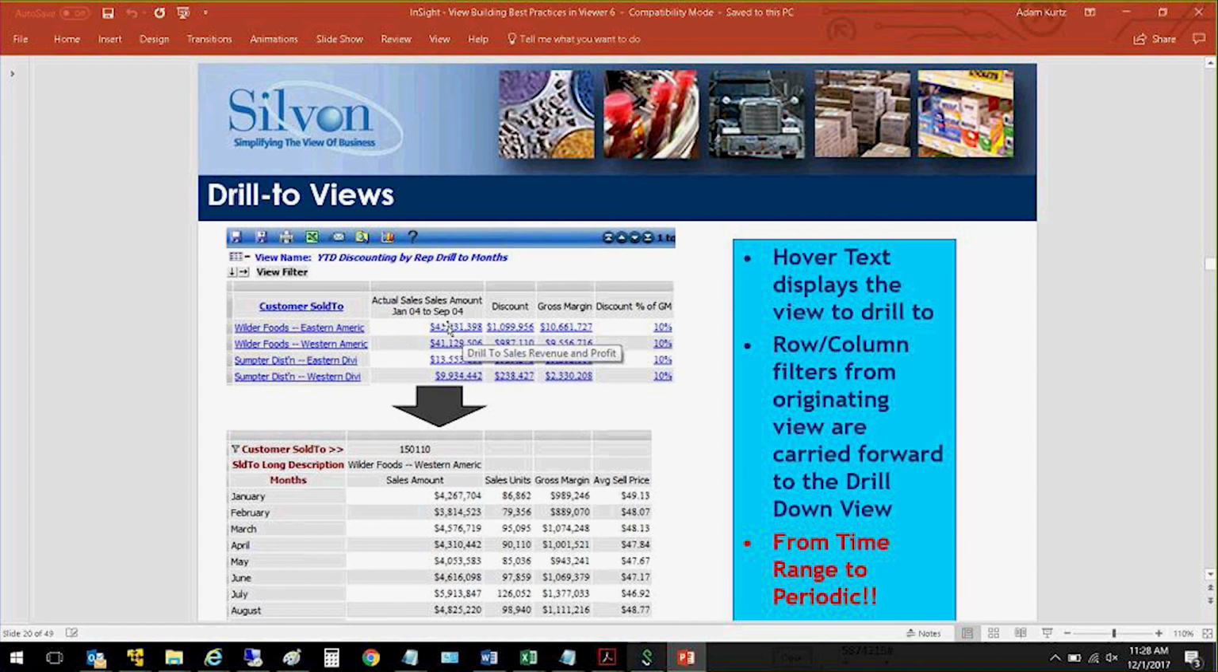By hypertexting and making my drill to view here on my measure, I can just click on that $45 million amount there for Wilder Foods, and it will then drill me to another view that would tell me exactly that. It would give me a view that is using time as a dimension as opposed to time as a range. And so instead of the user having to build this every time, which would be a nightmare, by the way, they can then just simply drill from that cell to this view, and they would then have a trending view of that customer.